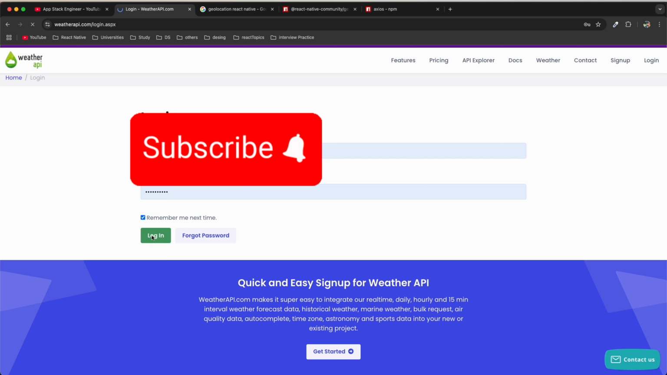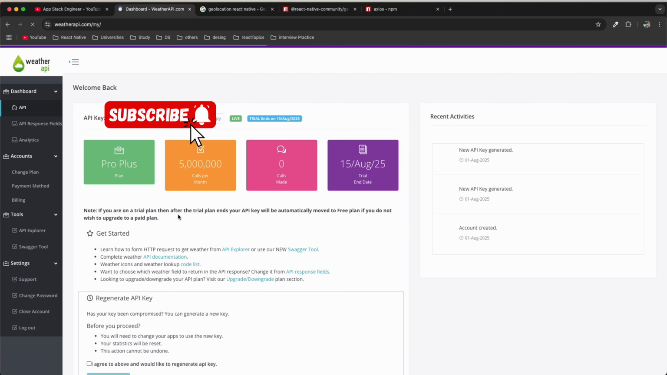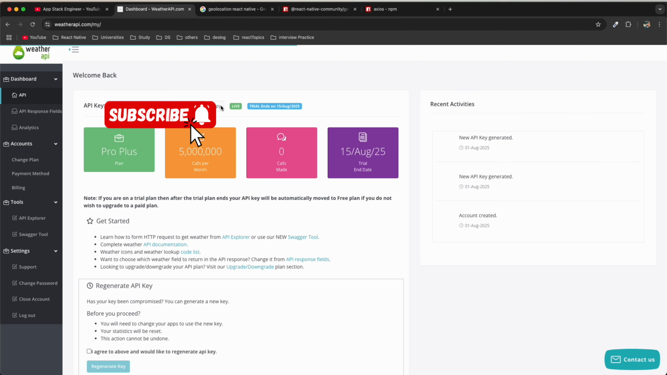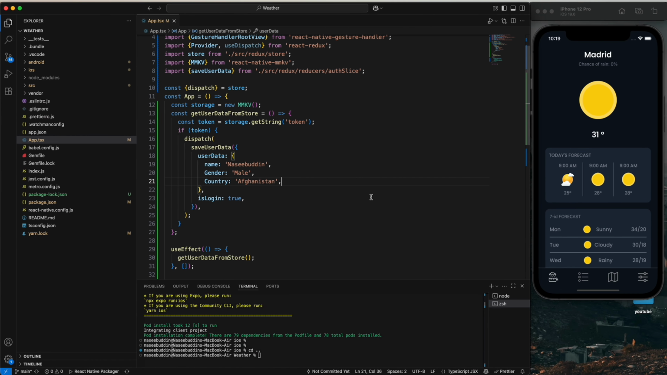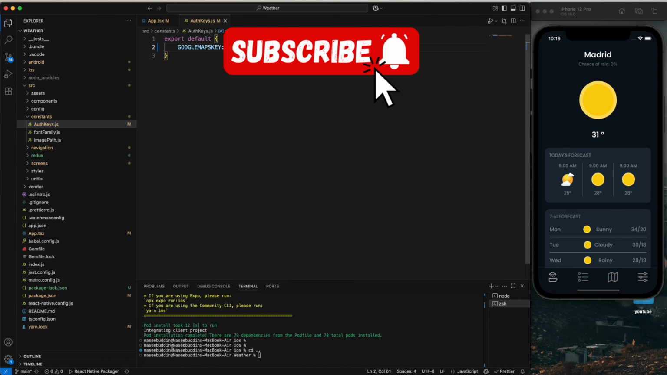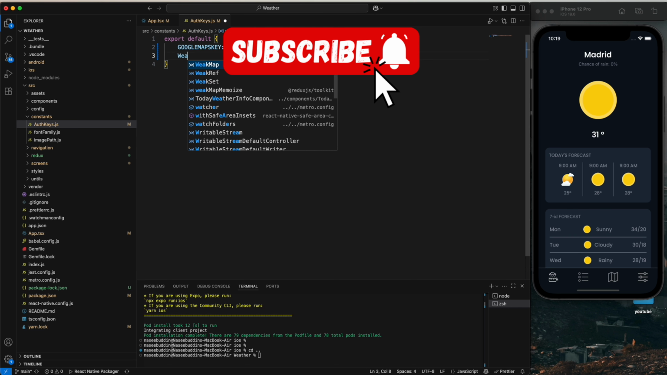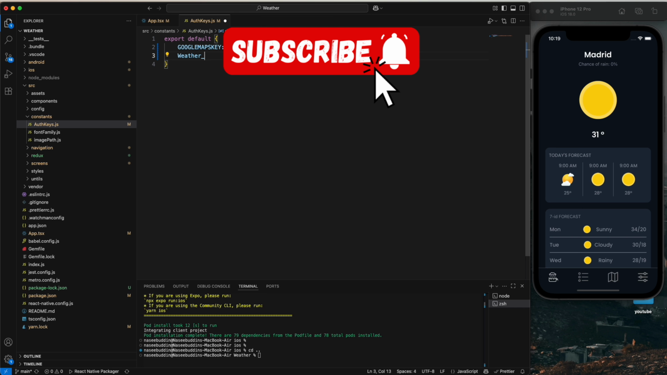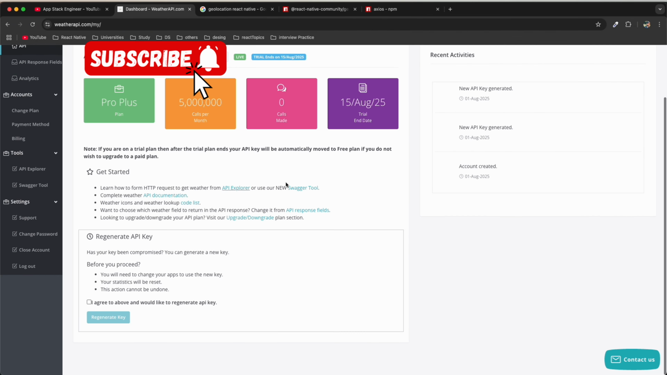And this is the dashboard. In the dashboard, we have a token. Just copy the token. I have already created a file with the name auth token. Let me create a weather API key, paste it and save it. After that, just click on the Swagger tools and API documentation.